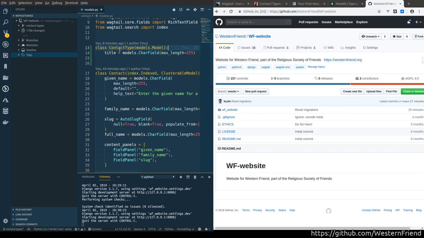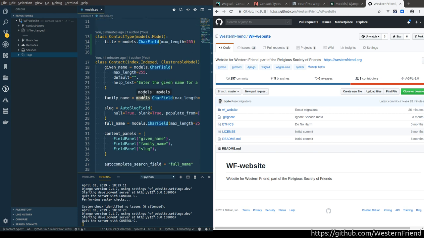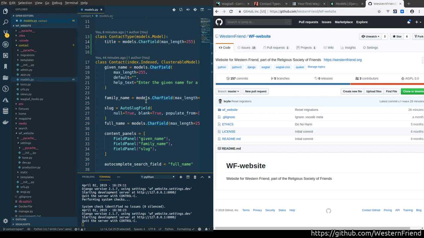So we got this contact type with a field. I think it's just going to be a foreign key field from the contact to the contact type. Okay, so first let me get this contact type model migrated.